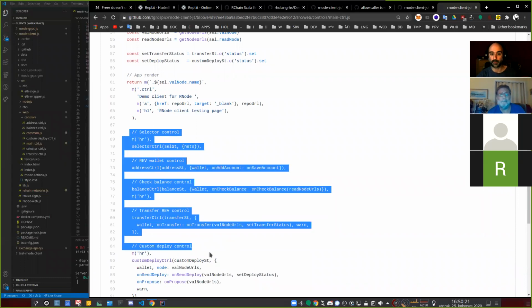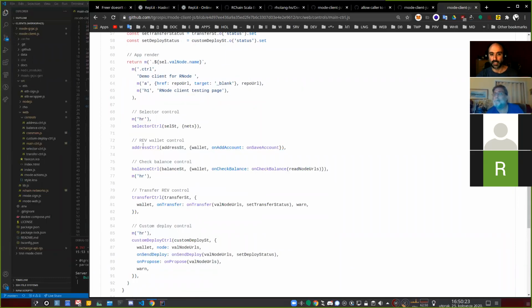So now the UI is much cleaner because each control accepts only what it is using. Here, the address control can only save account, add account, right? The balance can only check the balance. It doesn't have the ability to call anything else. I mean, in JavaScript, definitely this is not completely true because you still have your window and everything. But if you want to be correct and call only from parameters, you can call only these supplied functions.